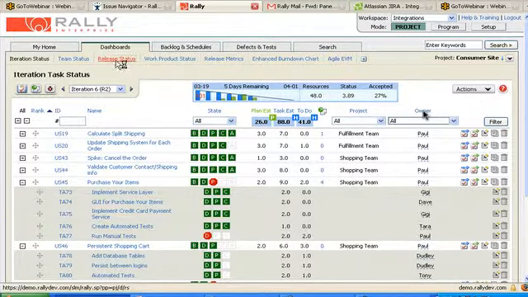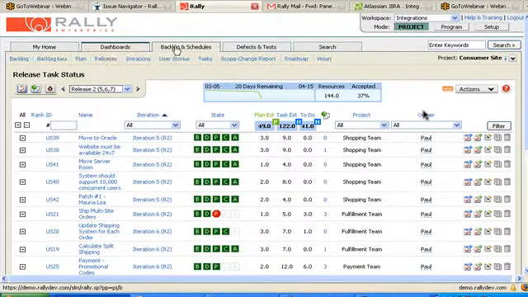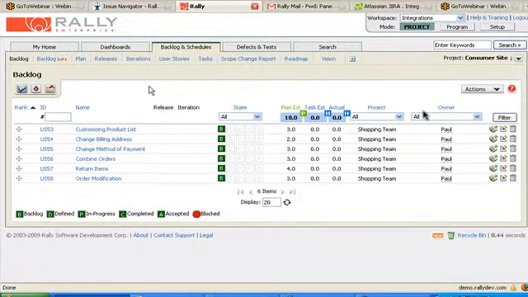If you look at some of the other pages, we have a release status page, which looks very similar, but it shows all of the stories in a particular release. Here I've selected release 2. As well as that page, we have a few others that I'll jump and show you, is a backlog page.